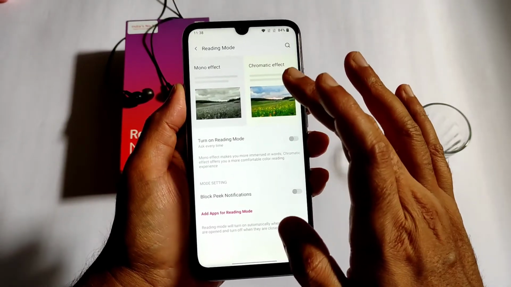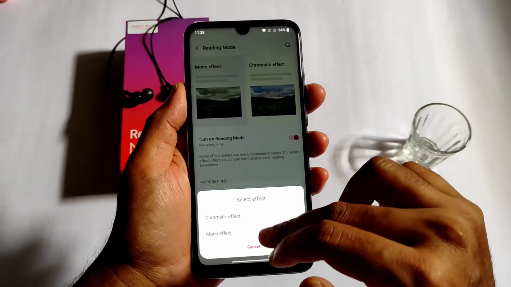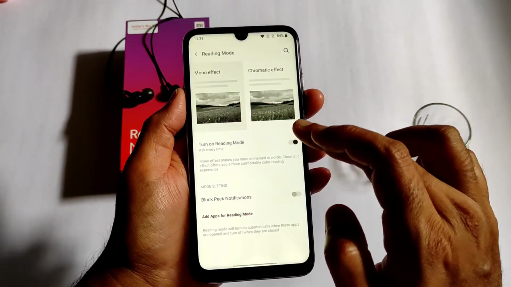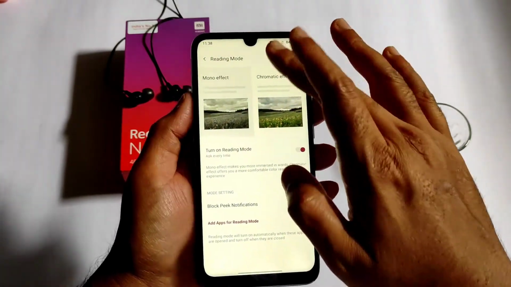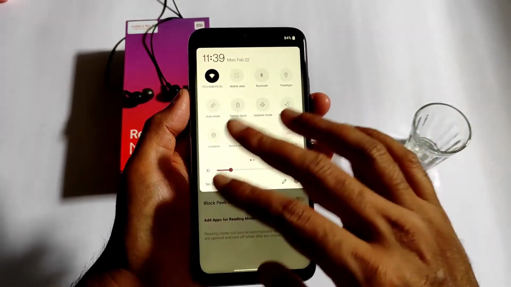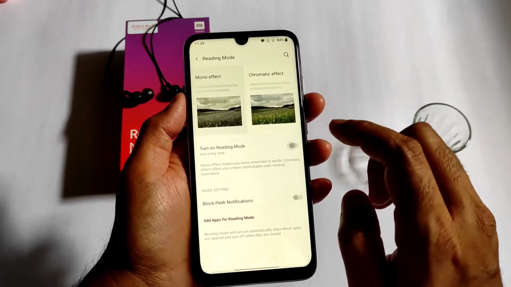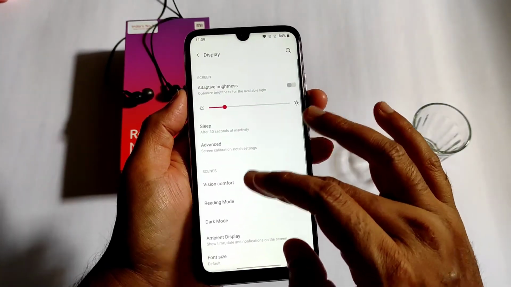Now this is the reading mode. As you can see, there are two modes, mono effect and the chromatic effect. You can choose it every time by turning on. Now I will choose the chromatic effect like this. It will be a little bit yellowish. You can even block pop-up notifications if you want.